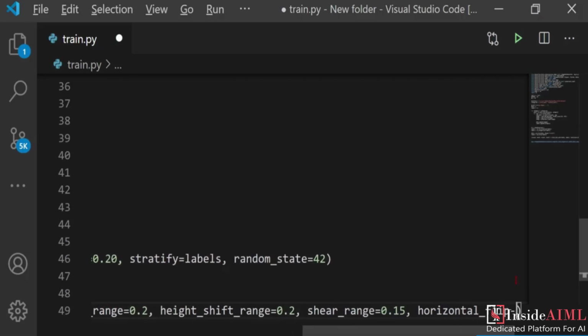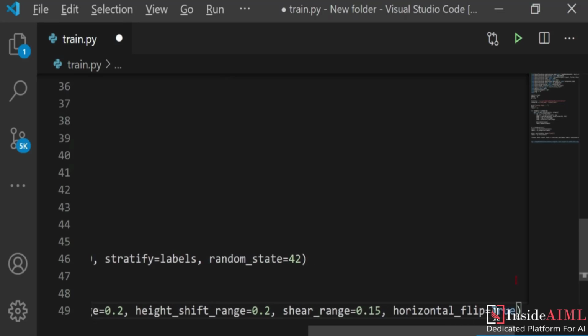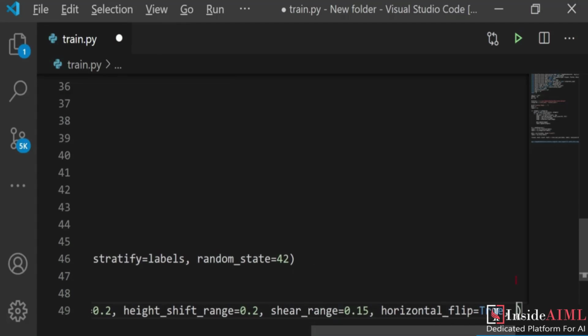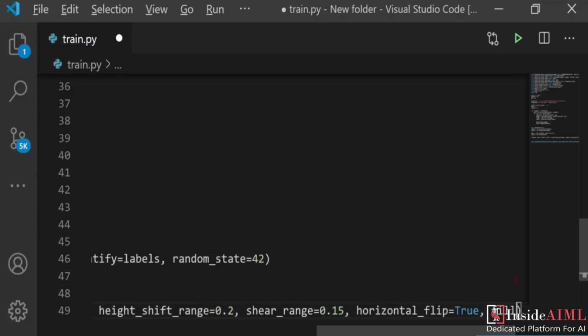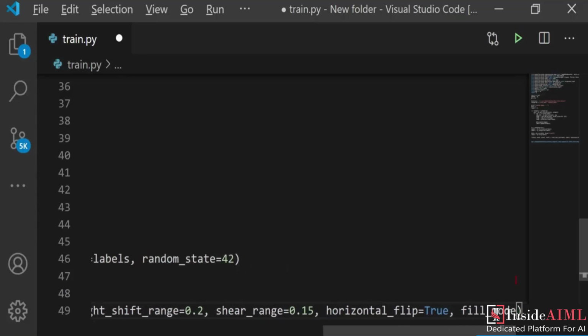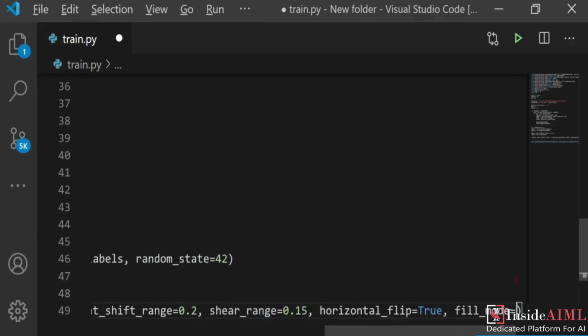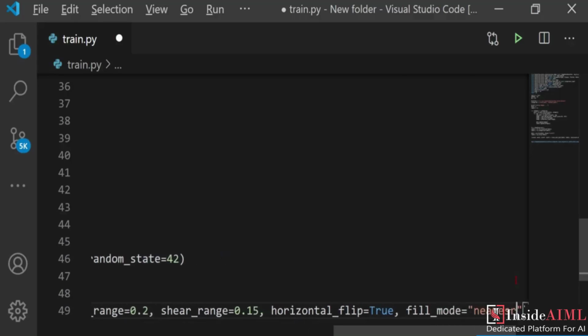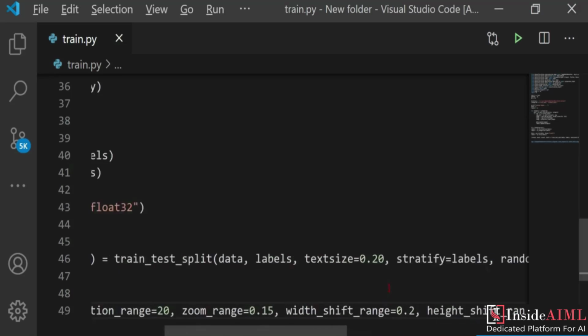Now horizontal flip should also be defined. So let's write horizontal_flip is going to be True. And after that, we need to define the fill mode. So fill mode should be nearest. And that's it for this augmentation.